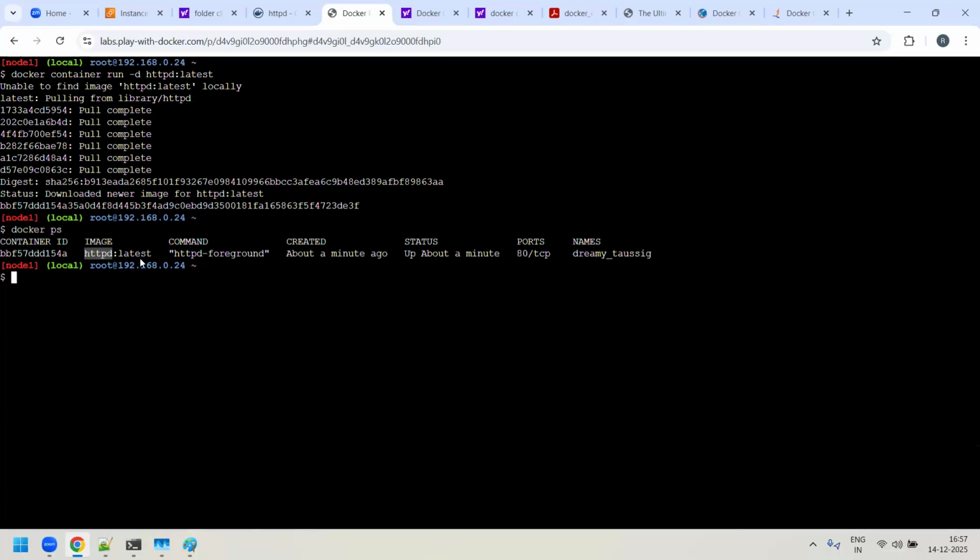Now you could see that this httpd colon latest image is running. And you could see the name assigned to your running container. Dynamically, Docker will assign some random name, here it is showing something like dreamy underscore something. Some name it has randomly given. You are not giving any name; Docker itself has created this name and assigned it to that running container. And this running container will have this unique ID.